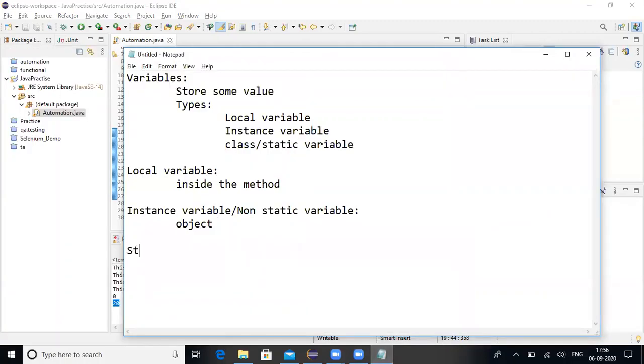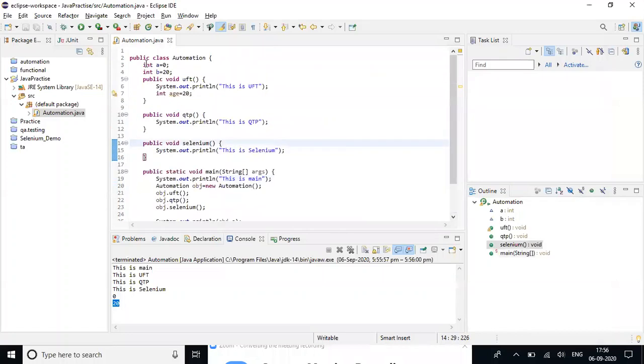What is a static variable? Static variables are also known as class variables. It belongs to a class. It is defined with the keyword static. How to access the class variable? Using the class name, you can access the static variable. Let me change this into static so that you will understand: public static int a, public static int b. Now it is known as a static variable.